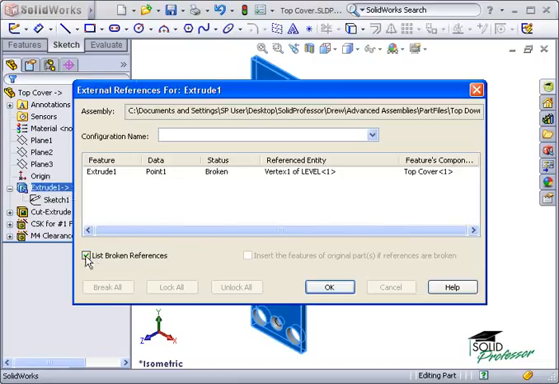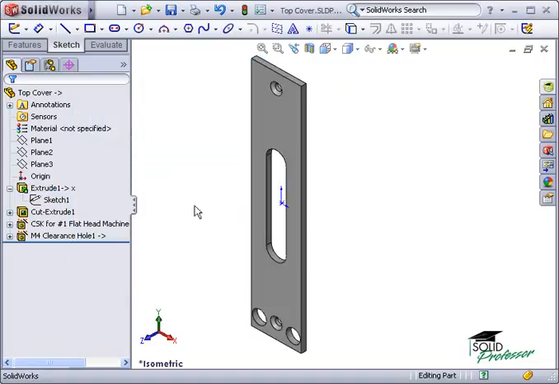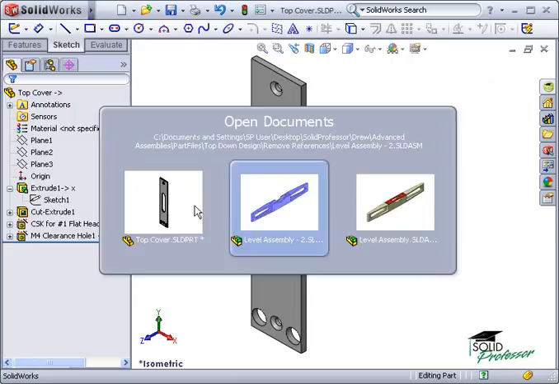Be sure to check the box to display broken references. To eliminate this reference, all I need to do is define the end condition as something other than up to vertex, such as blind. But what depth should be used with a blind extrusion?